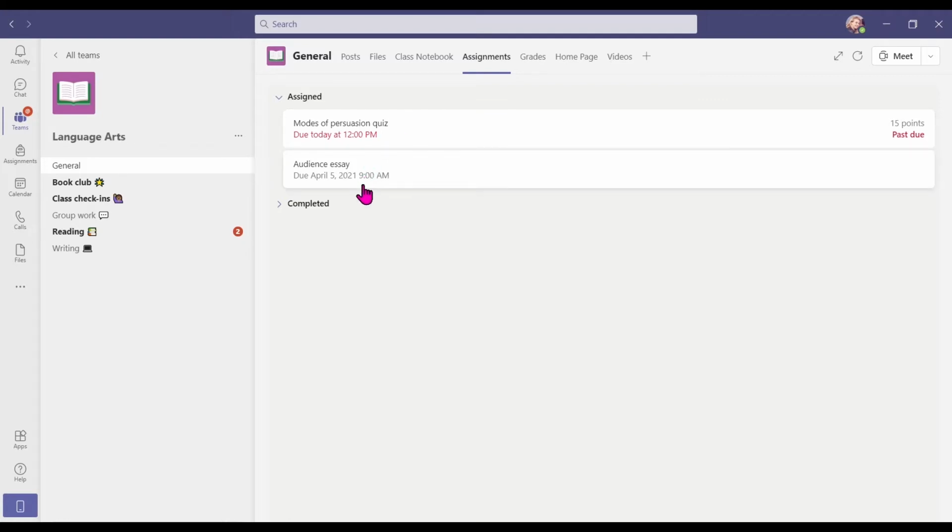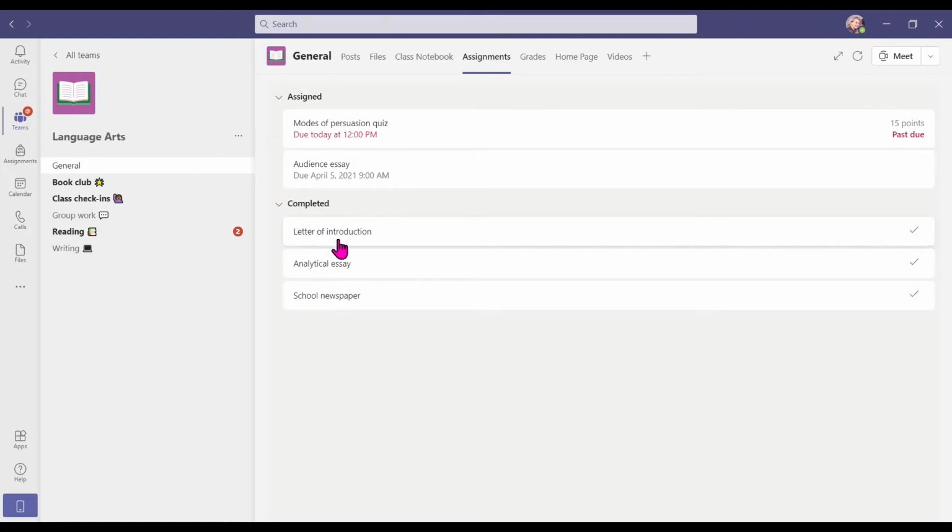The next assignment is not due for a few days, so we are okay. And then underneath, we can see assignments that have been completed. The check mark means that these assignments were turned in, but they were not graded with any points, so they are just turned in for credit.